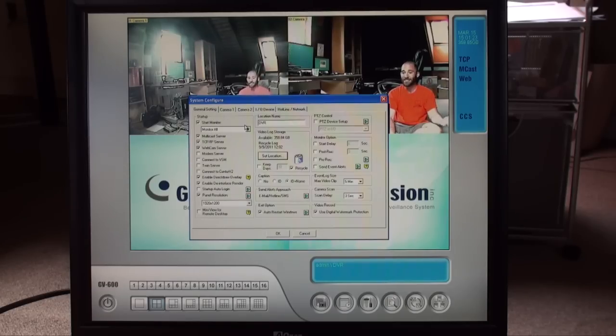Now your basic system configurations come up. Startup: what this means is when the computer starts up, what do you want to have happen? Basically, we want the computer to turn on and monitor all. We want to record all the video feeds coming in. What servers do we want to have start? Do we want the multicast server, the TCP/IP server, the webcam server, etc.? Do we want these types of server services to start?